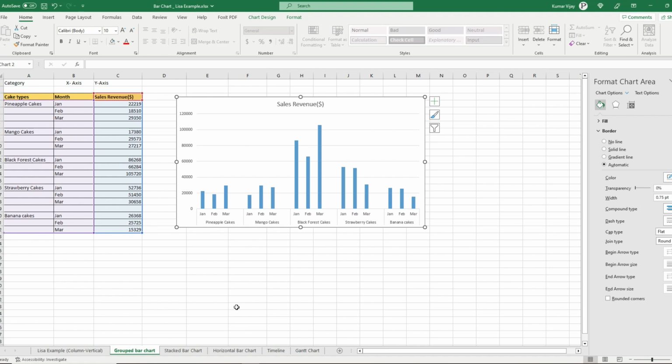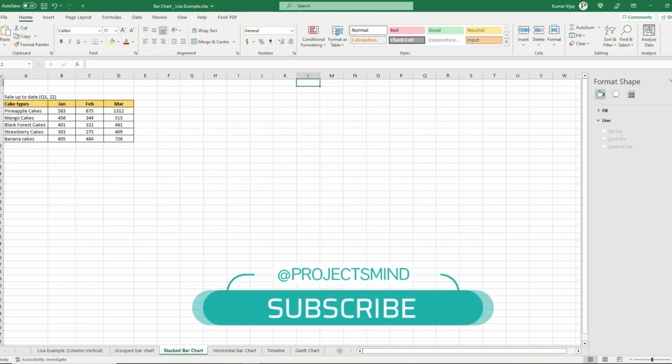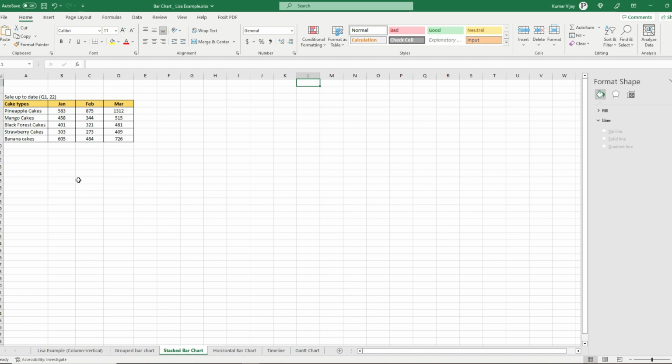Then another category is the stacked bar chart, right? So for the stacked bar chart, again you have to just simply plot the data first. So if you see here, we have the same data, and here I have just taken the number of cakes which were sold in each month. So this is cake type, let's say pineapple, mango, the same categories which we discussed previously, in column A. Then we have this month-wise data, the number of cakes which were sold, right?